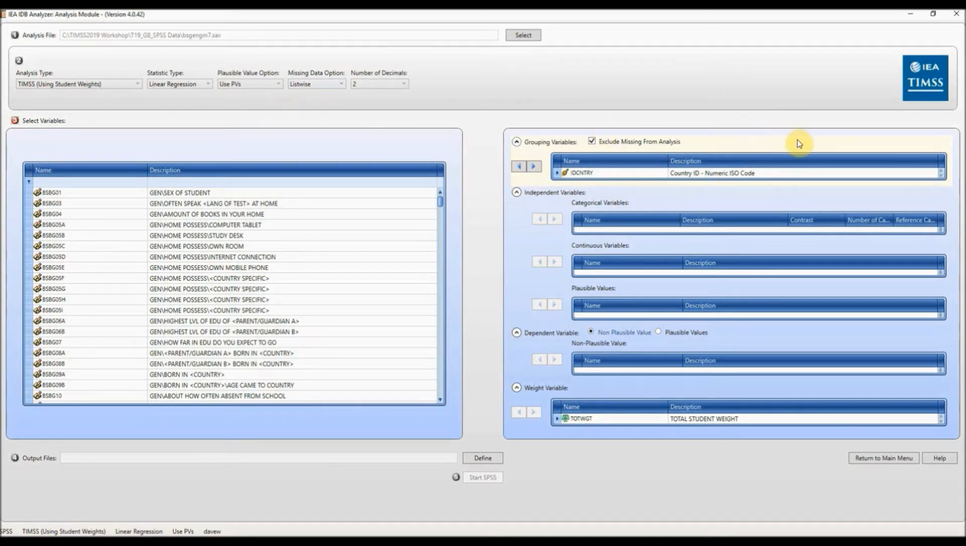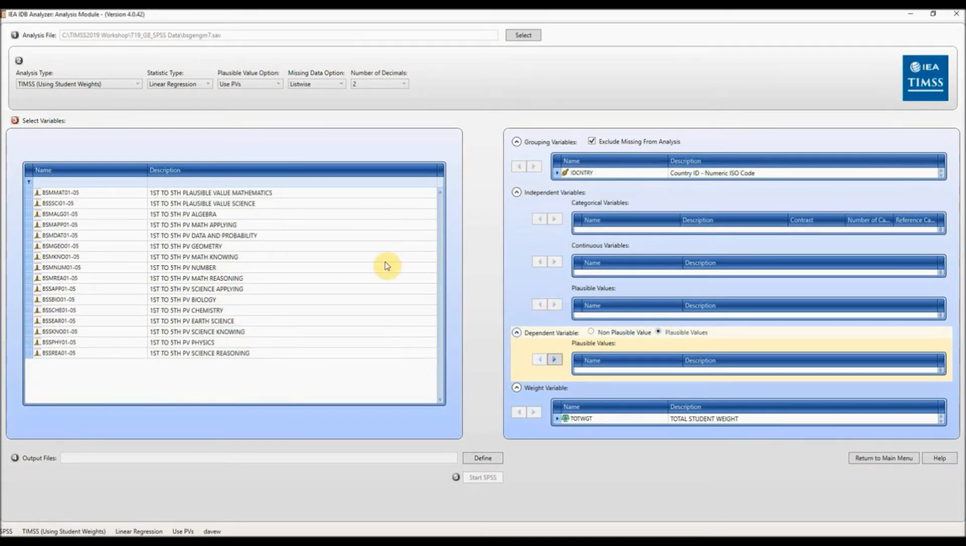You will notice, like the previous analysis, the country ID and weighting variables are selected in the right-hand window based on your choices. To select the dependent variable, click on Plausible Values in the dependent variable window. You will see that all the achievement variables appear in the left-hand window. I'm interested in overall maths achievement, so I want the top variable, first to fifth plausible value, mathematics. Highlight it and click on the right arrow in the dependent variable window to select it.